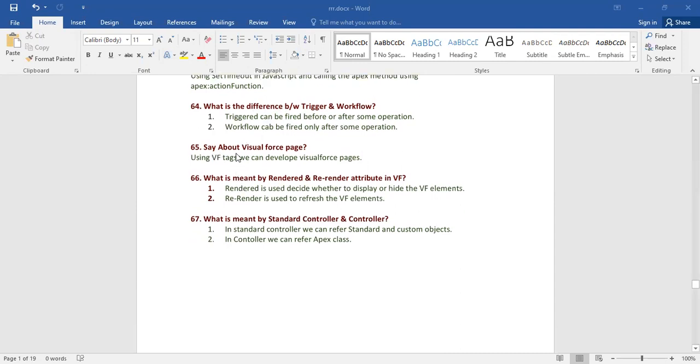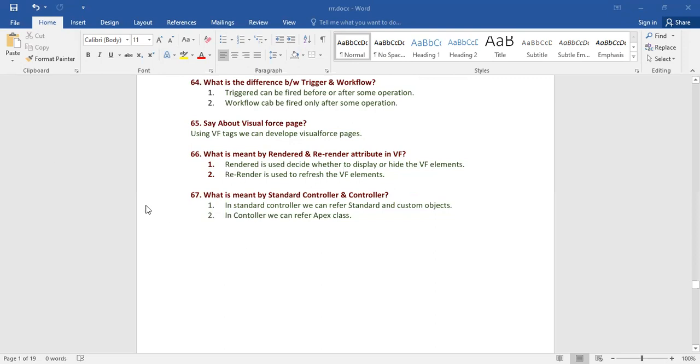Next question. Tell about the Visualforce page. Using the apex:page tag, we can develop a Visualforce page. Next question. What is the meaning of render and rerender attributes in a Visualforce page? Render is used to decide whether to display or hide a Visualforce element. Rerender is used to refresh the Visualforce element.